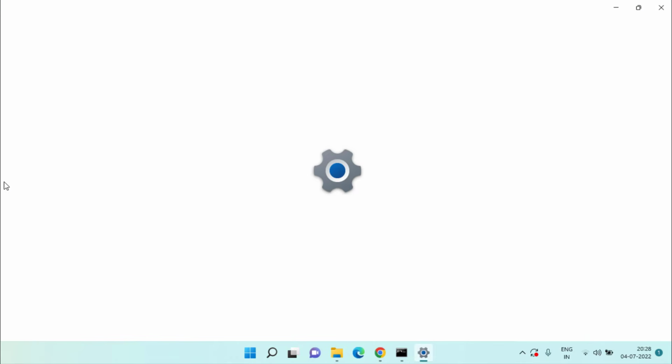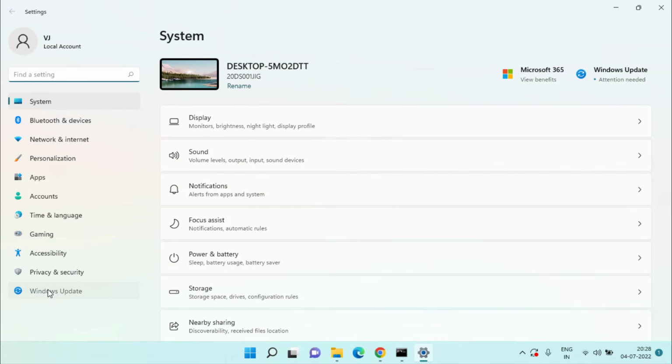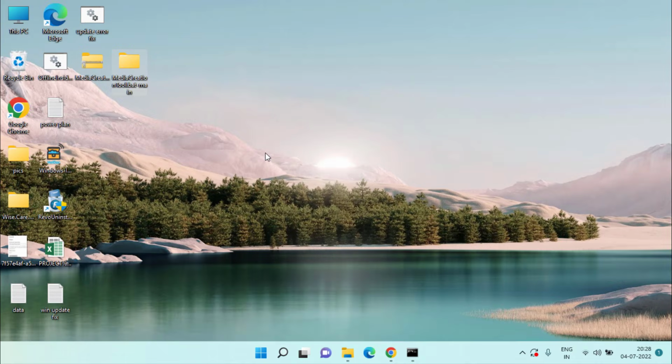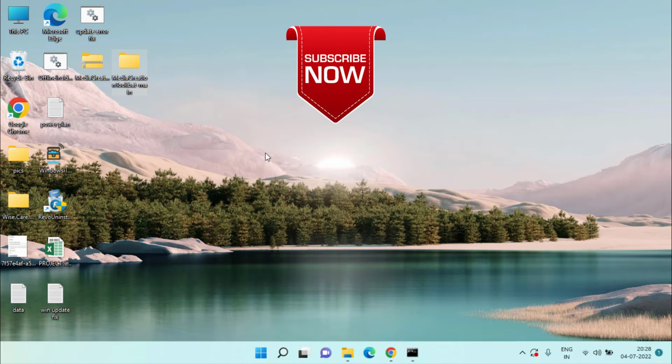head over to the settings menu and choose Windows Update. Now if any updates are available here, simply click on the download option to download the updates, and these updates will be installed in your system for 100%. So this is all about it, friends. This is how you can fix the Windows 11 update install error.